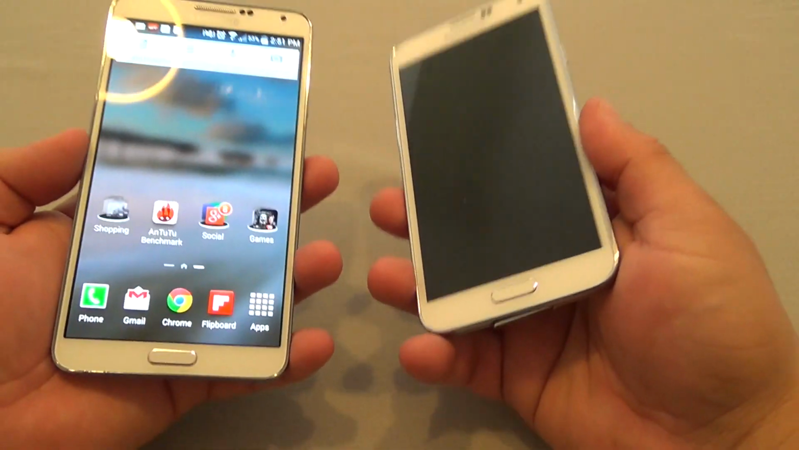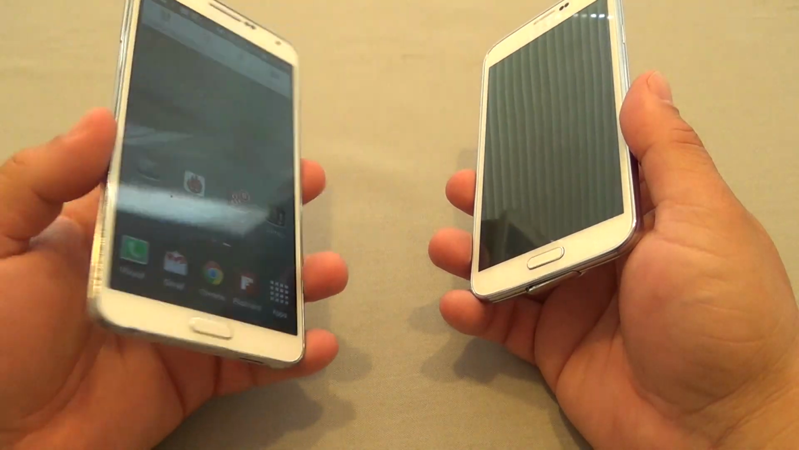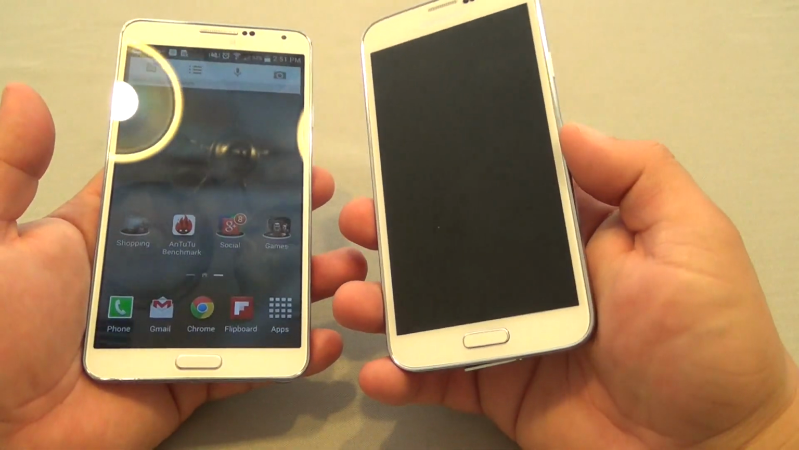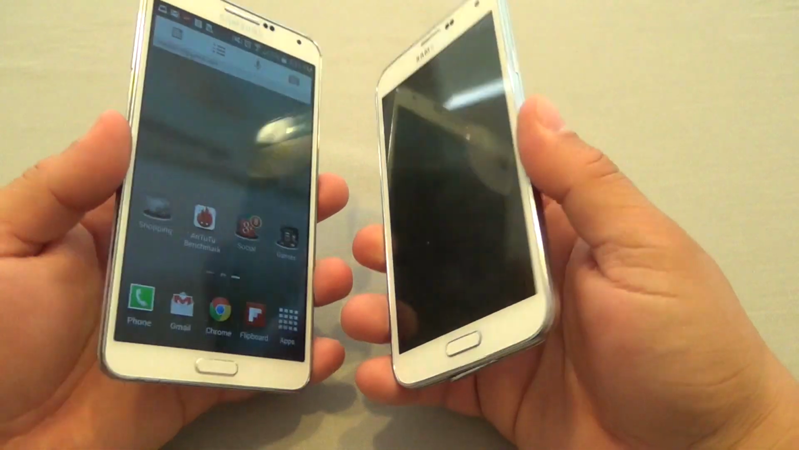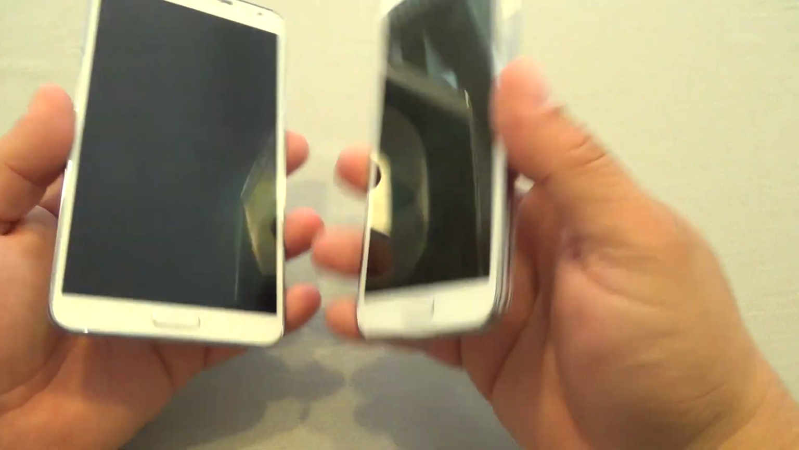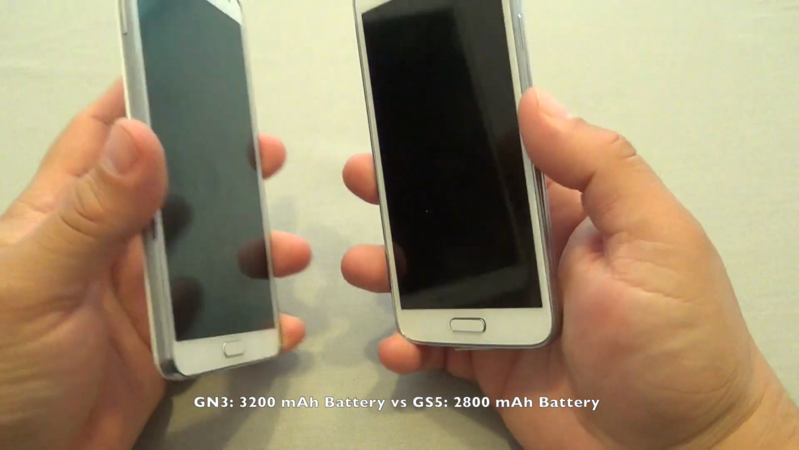Another thing, the battery on both of them, this one has a 32 milliamp per hour battery, and this one has a 2800 milliamp per hour battery. I think it's 32 or 33. If not, I'll just write it on the video.